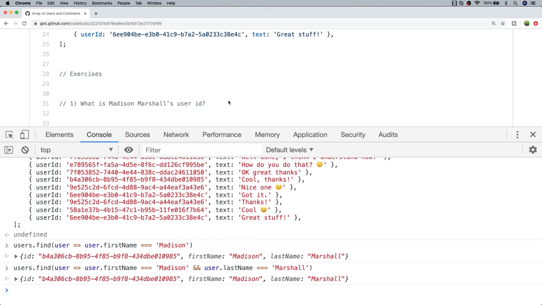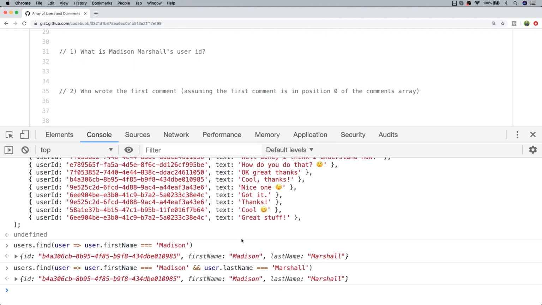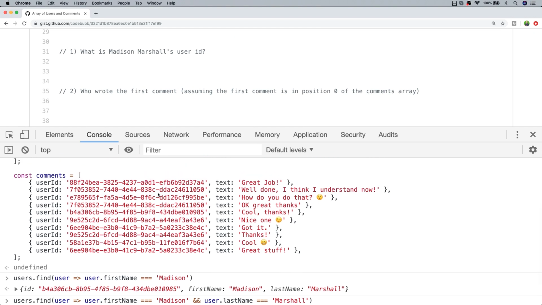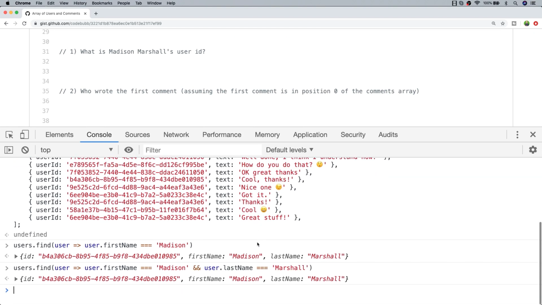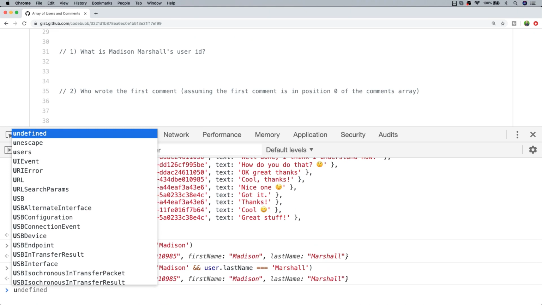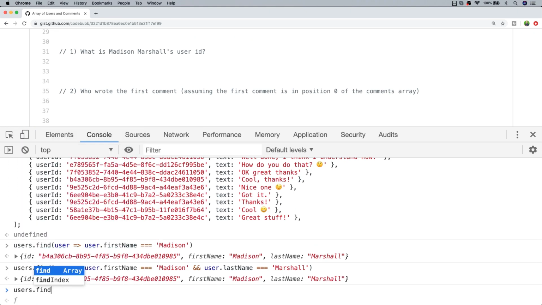So let's have a look at exercise two. So in a similar way to exercise one, we just need to find out the user information, but this time we're going to base it on the user ID that's stored in the comments array, in particular the first comment in position 0. So this is simply another case of using the find function again.